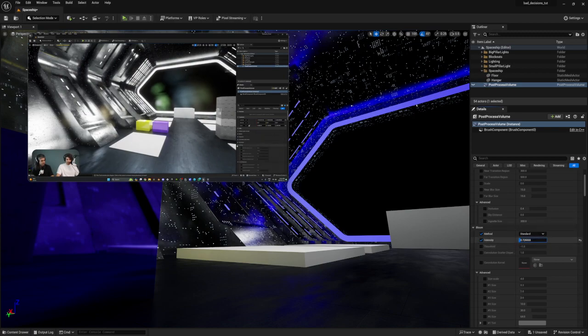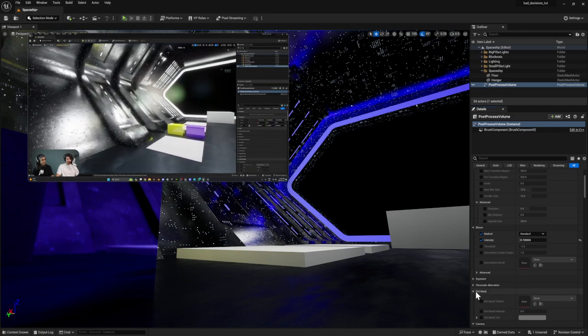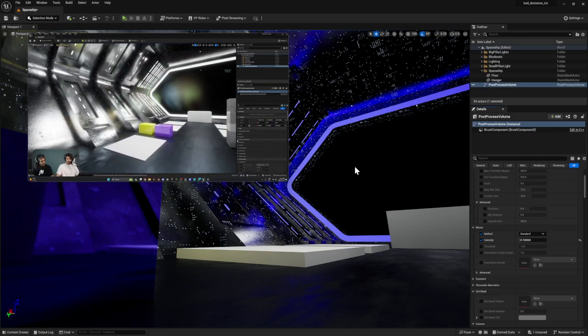So let's go. I don't know why all of them are open. I don't like the fact that all drop downs are open. I want to now go directly to lens flare. You see how we have lens flare? I don't like it.